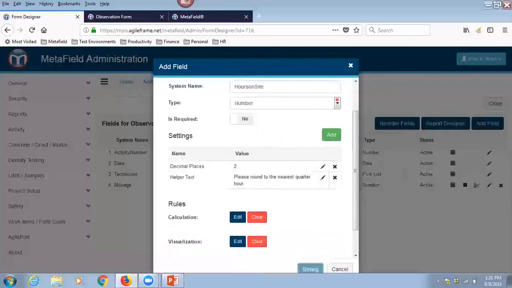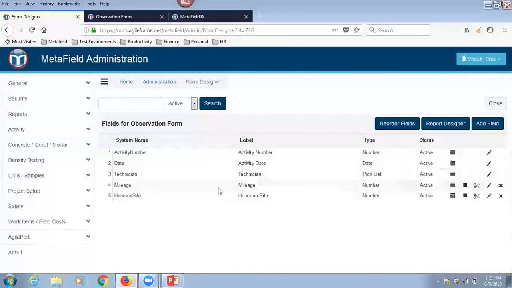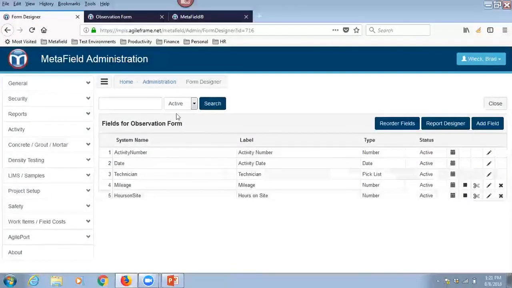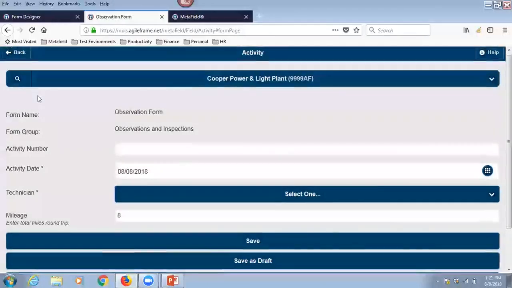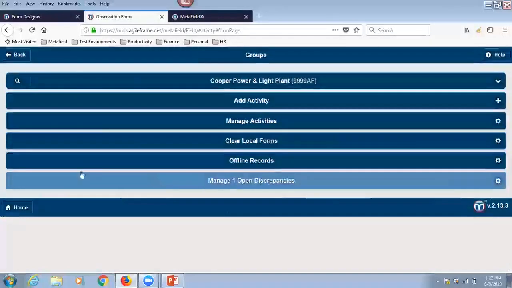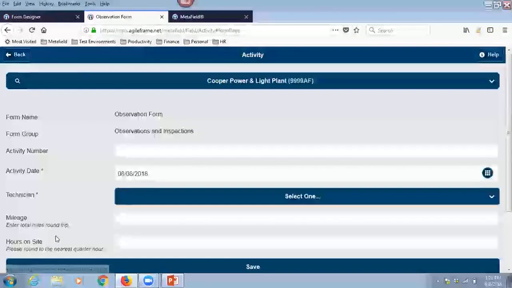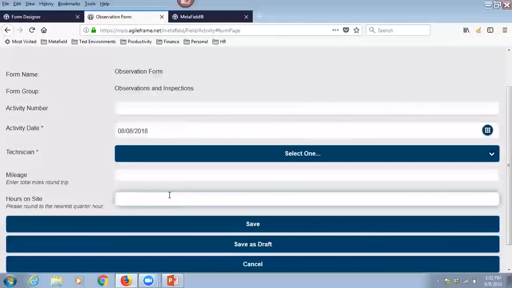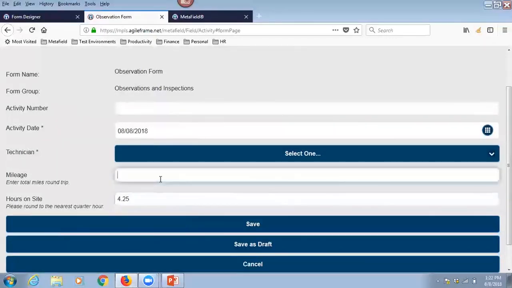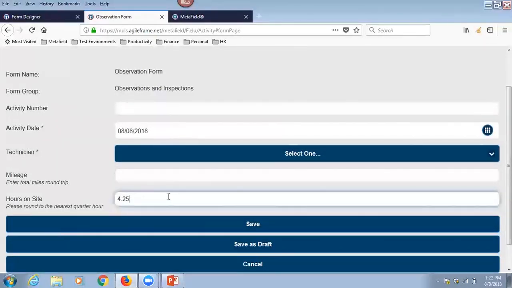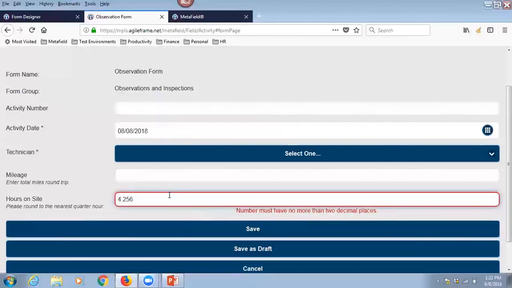So I'm going to hit save. So here's our new field within administration. But let's again see what this looks like from a field perspective. So if I click observation form, all of a sudden, there we go, we have another one. And here, you see I can also enter in decimals, because I told the system that we can allow up to 2 decimals. Now, if I enter in a third, it's going to raise a validation. It did that because I limited the system to only allowing 2.